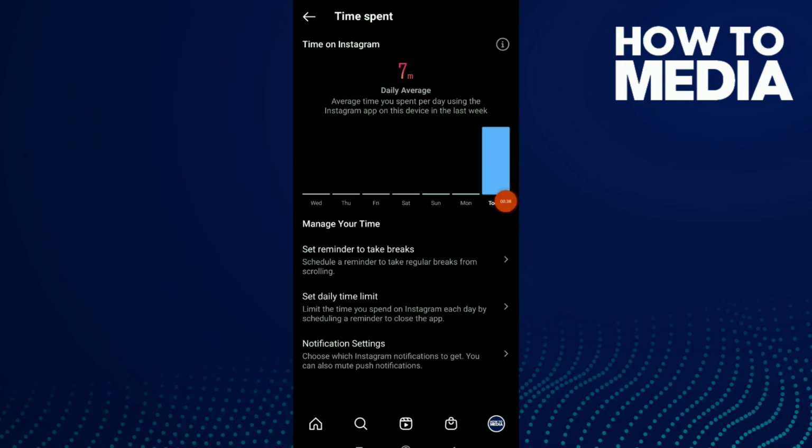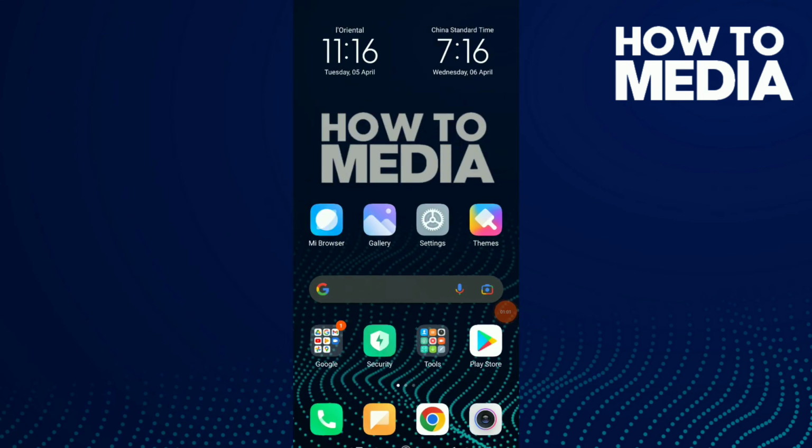Now, you see, I didn't open my Instagram those 7 days, and today I've been on Instagram for almost 1 hour. So this is how you can see your time spent on Instagram. It's so easy and quick.